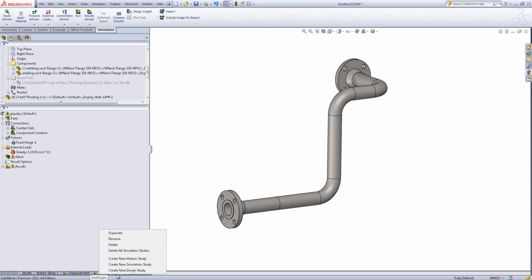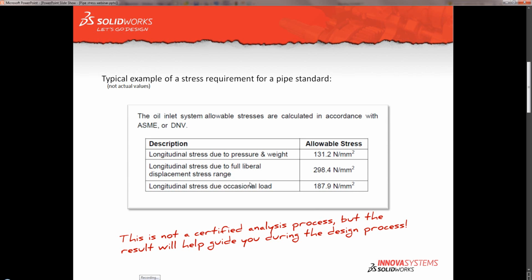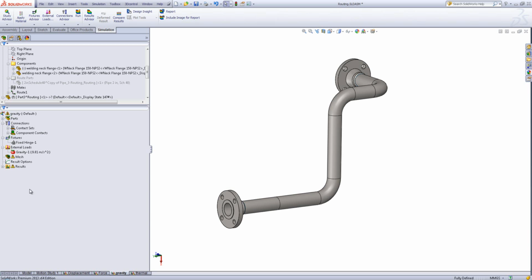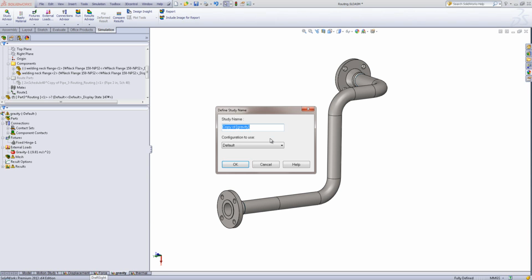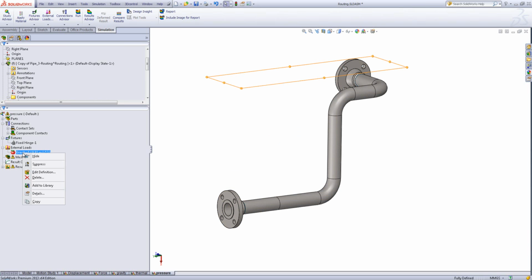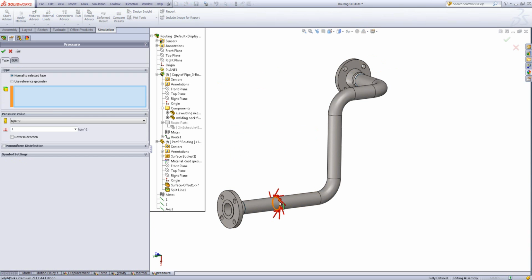And then what we can start doing is combining these. So let's say, for example, we had on our criteria pressure and weight. I haven't created a pressure study. Let's do a pressure study quickly. It's very easy. So we'll stick pressure on here. Let's delete that gravity. So we've got an independent pressure study also.